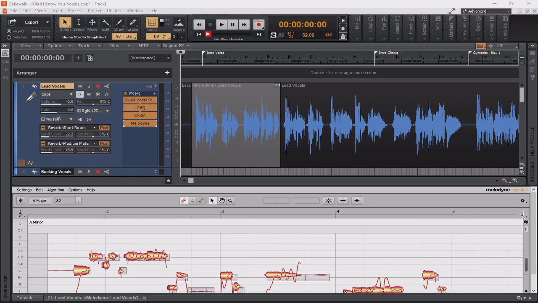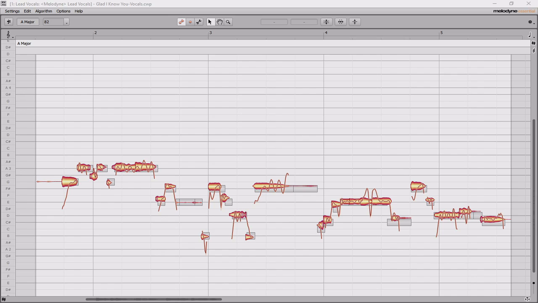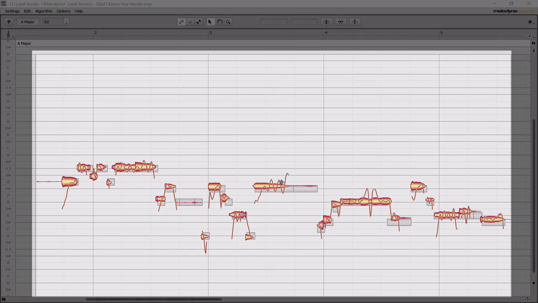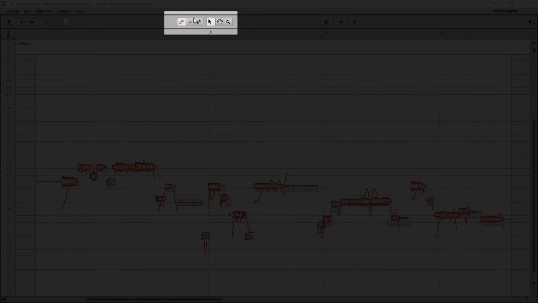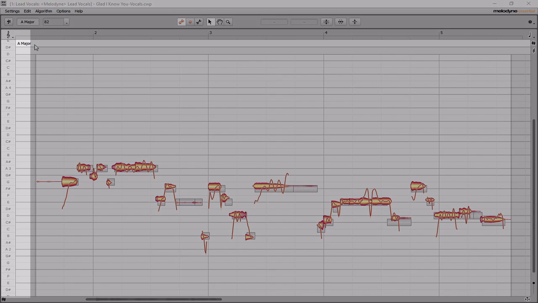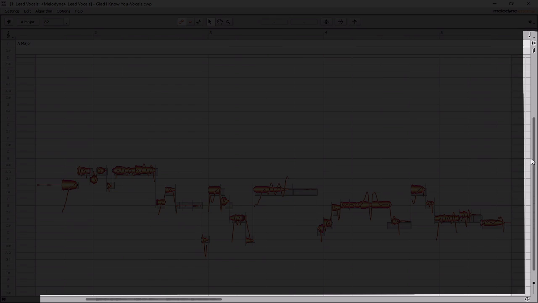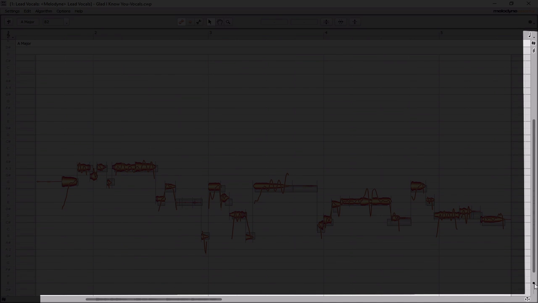Both offer the same possibilities for editing your audio material. All right, let's take a look at the user interface and some of their functions. This area here is known as the editing pane, and these that you see on your screen are notes. This portion of the interface is the toolbox or the inspector area. The area located to the left here is the pitch ruler and scale area. And this area to the right is the zoom and scroll bars.